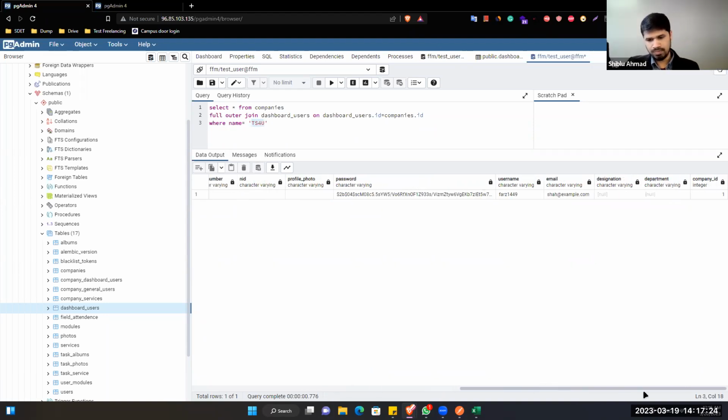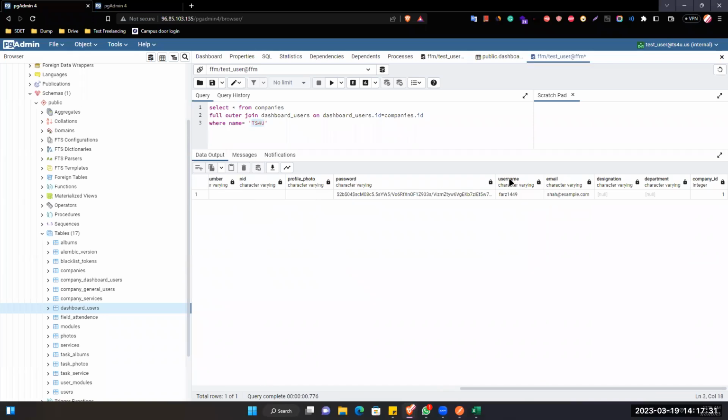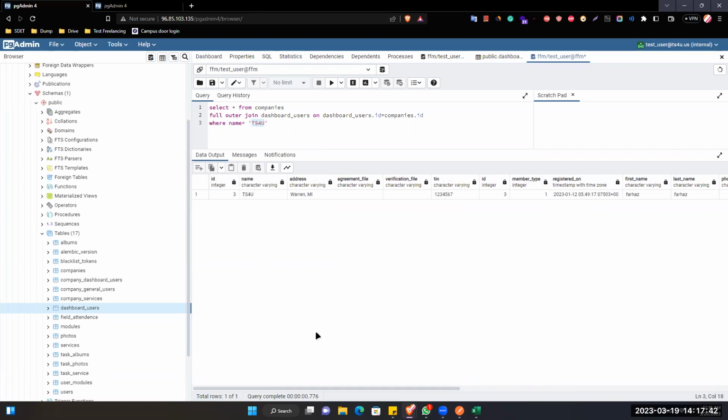See, under this TS for you, here you can see, this is the manager, shah@example.com. See, so that means between these two tables, you are getting the data that who is under this TS for you company. Okay.